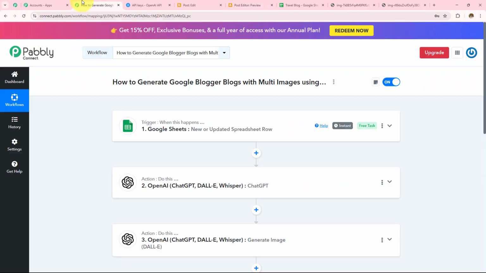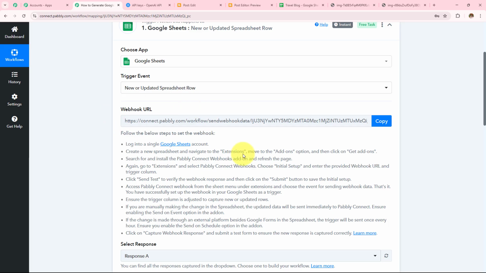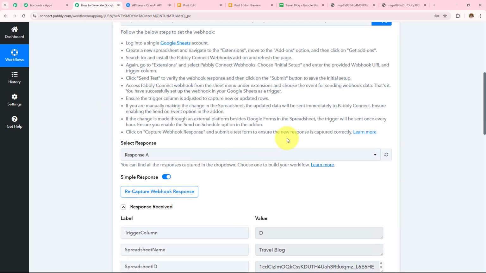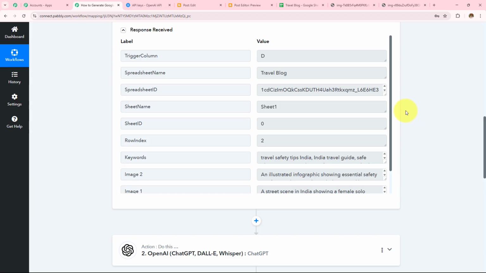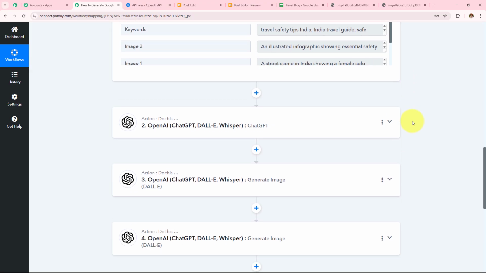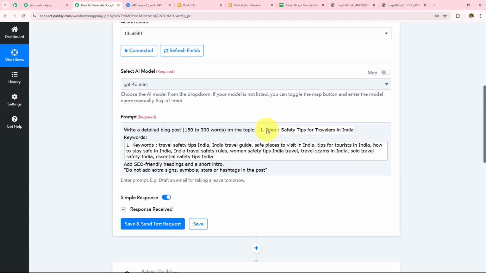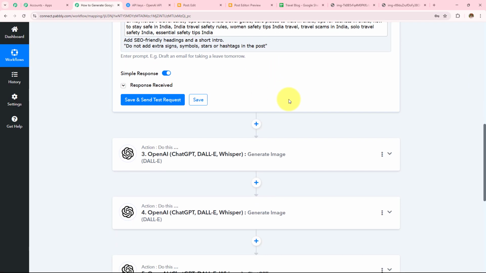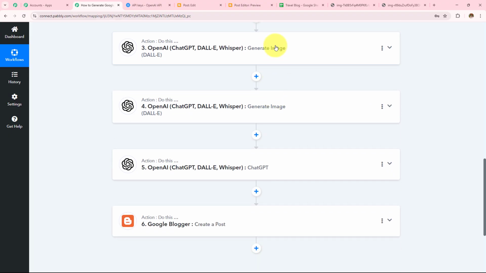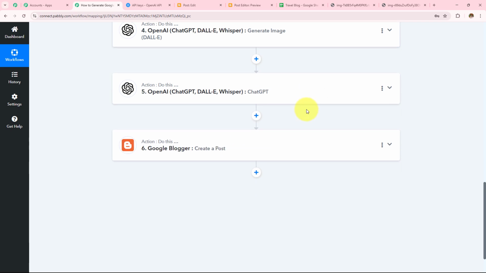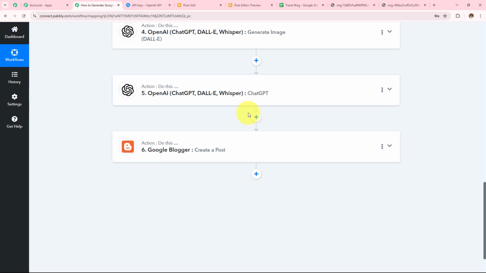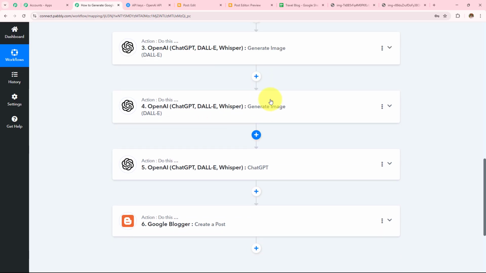So now to summarize, we took Google Sheets as a trigger application where we made connection with Pabbly Connect with the help of this webhook URL. We added a new title in my Google Sheet and received that response here in this workflow. Then we moved to the next step where we wanted to generate the content for the post. So we took OpenAI as my action application, generated a content, and then I wanted to generate the image. So I followed the same process and then generated 2 images for my post, and then I wanted to create the post.